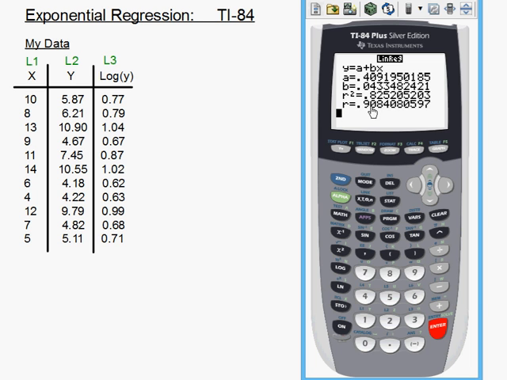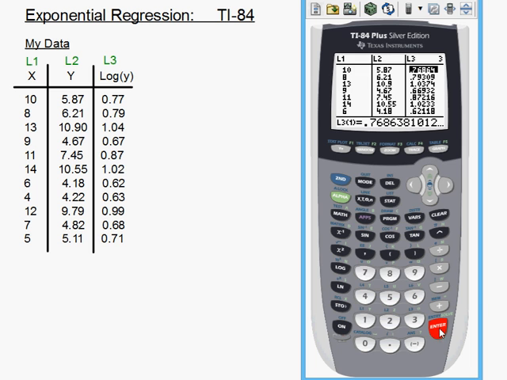It also will give us the correlation coefficient. We'll talk about these and the coefficient of determination a little bit later. We should be a little bit cautious in using those. That's how you would work the exponential regression, doing it the long way.